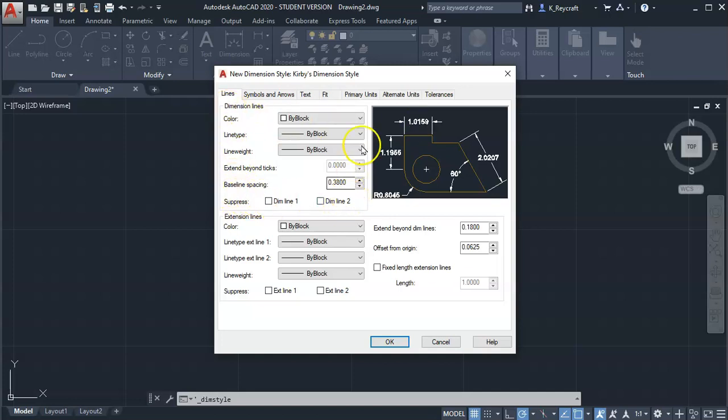So this section here is about the dimension lines themselves. Color, line type, line weight, those should, for the most part, 99% of the time, be set to by block. By block means the same in this case as by layer, so it allows the dimension layer to control the appearance of these dimensions. Extend beyond ticks: if we were using tick marks, rather than arrowheads, then you would be able to see a line going beyond the tick marks. This is grayed out because we're not using them.